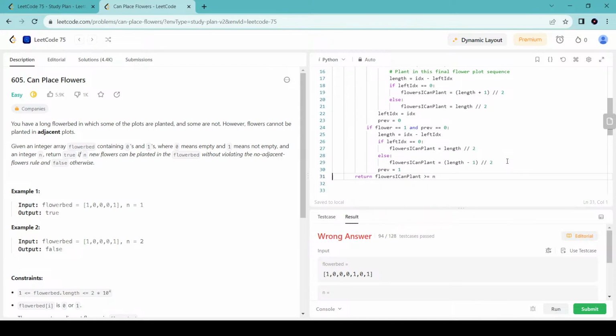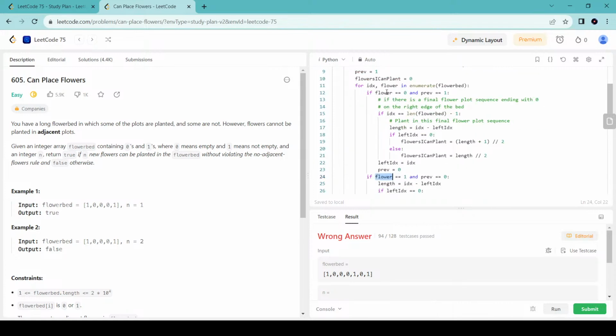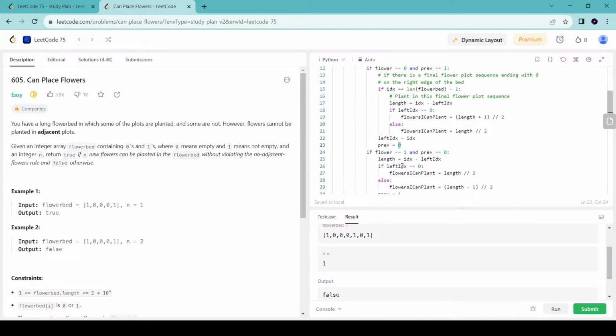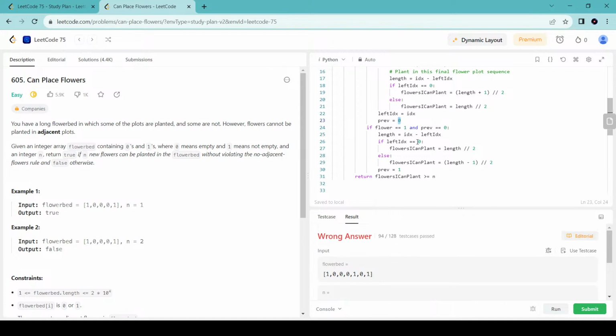Oh, I think there's some logic here. I think there's a logical error here. Okay? So, I'm only moving my previous. If the flower is 1 and the previous is 0. When the flower is 0 and the previous is 1. Flower is 0 and the previous is not 1. Okay, so my previous starts as 1. So my end is 0.